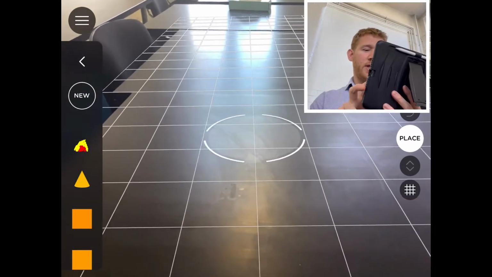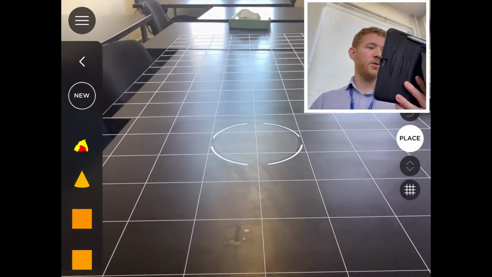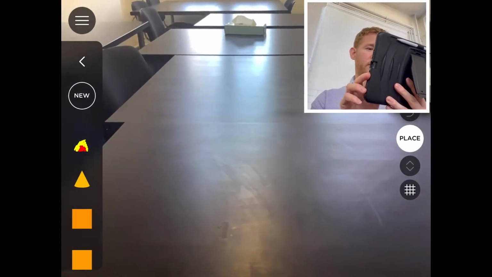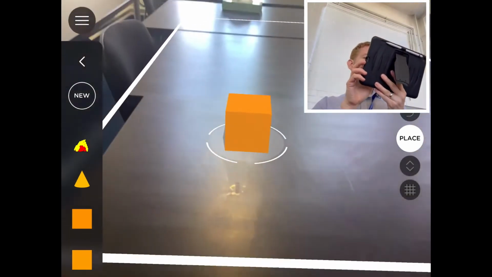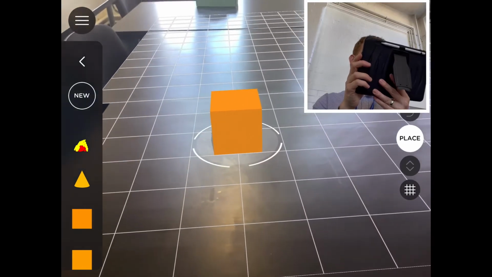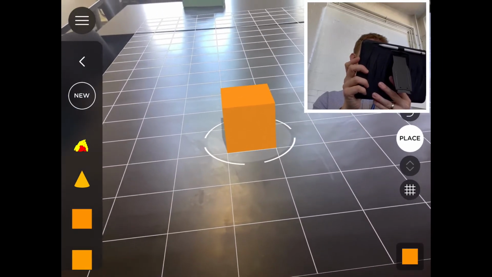If you tap the grid, that's going to give you the option to place objects more easily. So now I've got the grid set up. If I choose my option, get the grid back, sorry. Then I can see exactly where I want to place it. And if I place my cube, place it there.